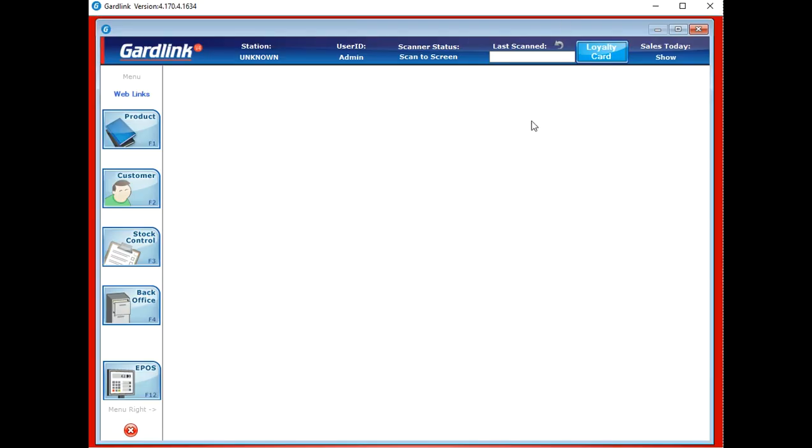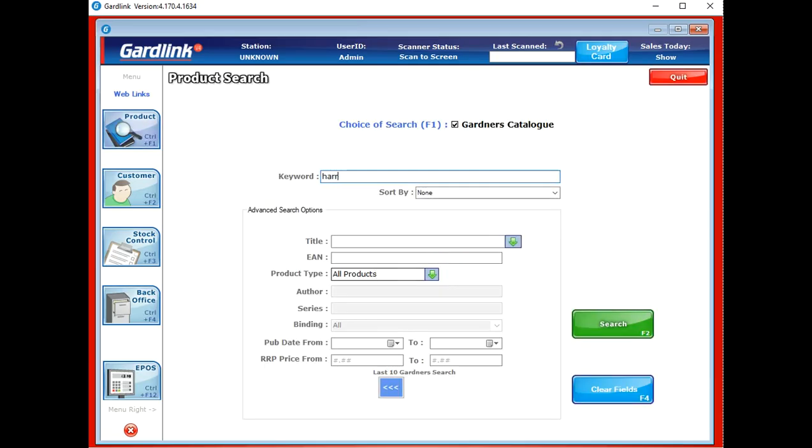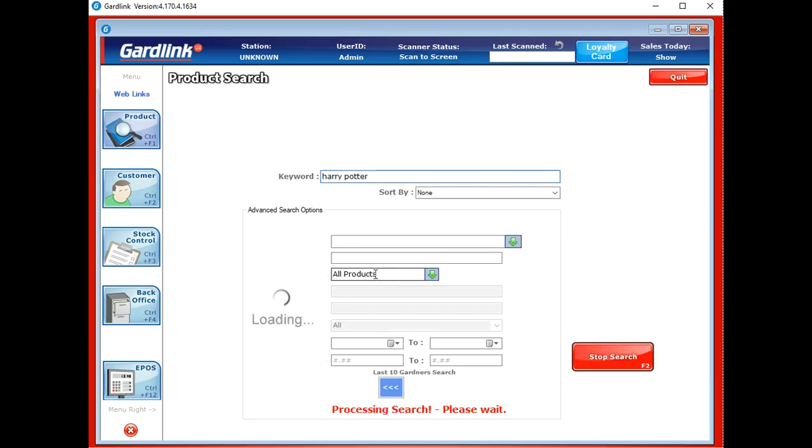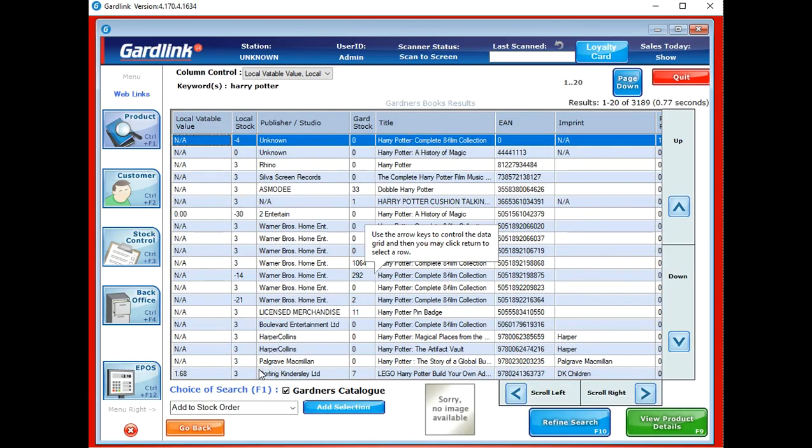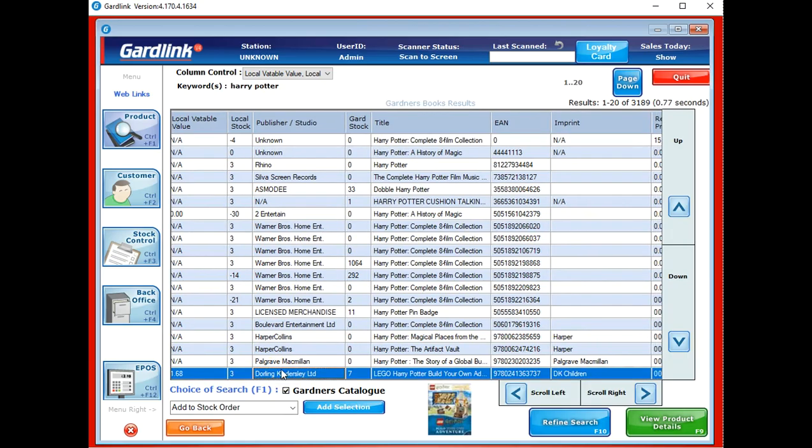So the other types of orders we've got would be a customer order. That's ordering something into store for a customer to collect. So very similar. The most logical way to do it would be they've come in and they say, have you got Harry Potter books? So, okay, we'll have a look. So we'll click on products and search. There we go. So we go through here and we'll have that Lego one at the bottom there.